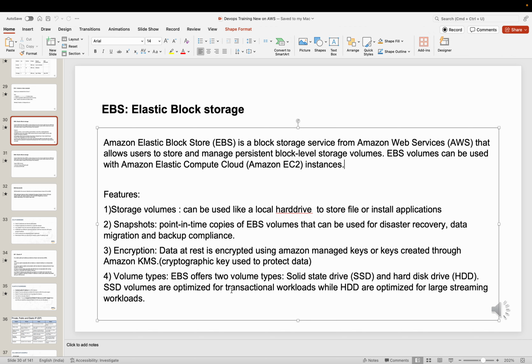When we say large streaming workloads, from the words itself you can understand that streaming means media streaming, video streaming, live video playing, correct? Or live streaming, like a real gaming application, that will be a streaming one. So HDD volume types will be used for large streaming kinds of applications or services.